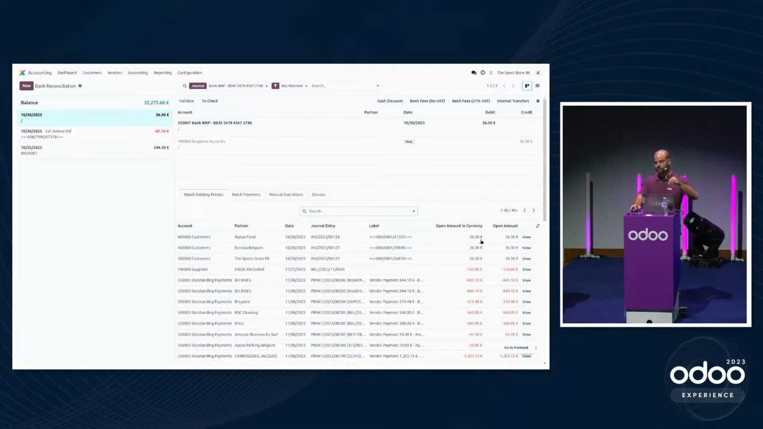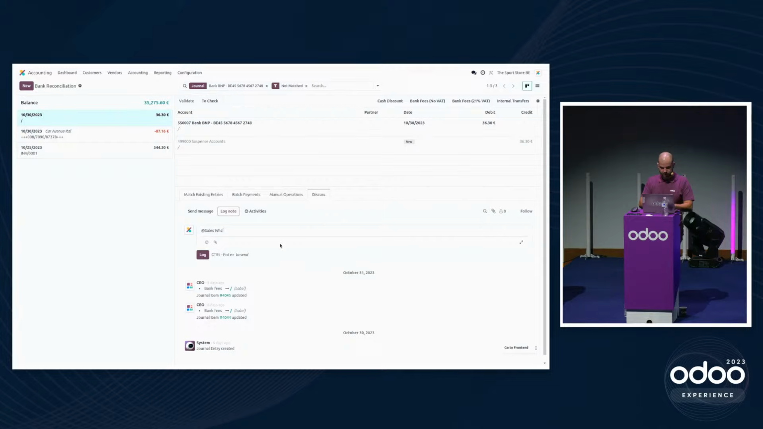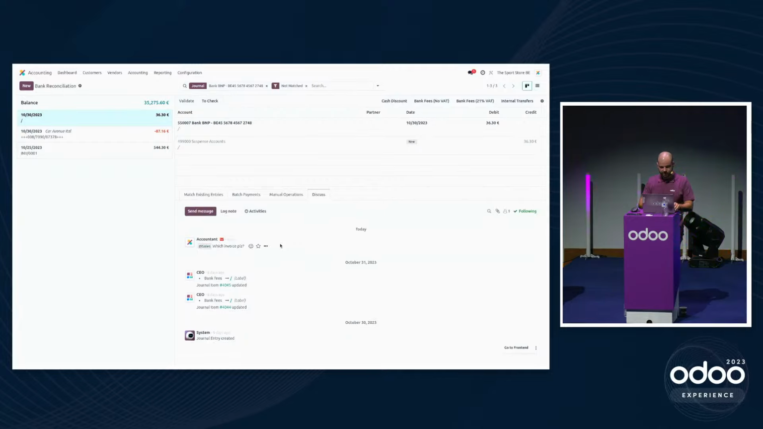And then this one has no label, no partners, so I'm not pretty sure. Well, you see that Odoo proposes by default the open invoices with the right amount, so I can deep dive in those. But here, to be honest, I have no idea which one is the good one. So I'll just tag my sales and ask which invoice, please. I can just send this, and I will put it as to check for me later on.